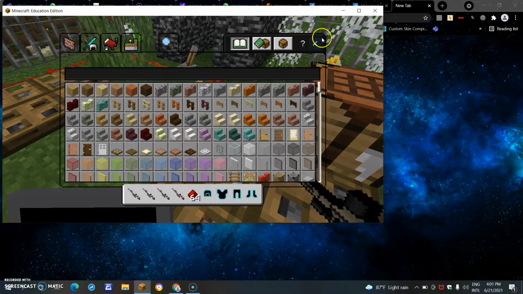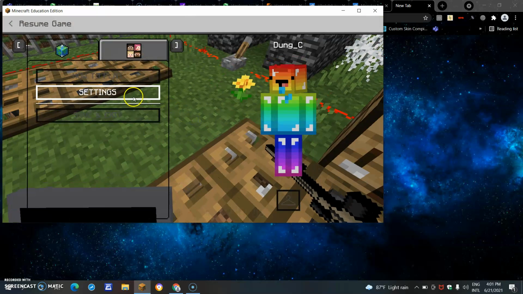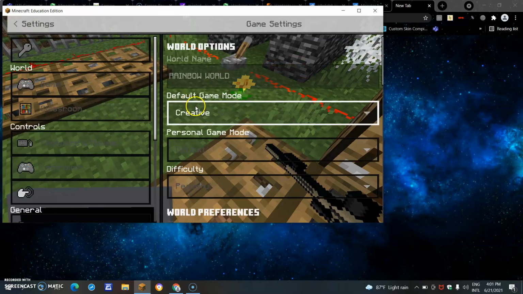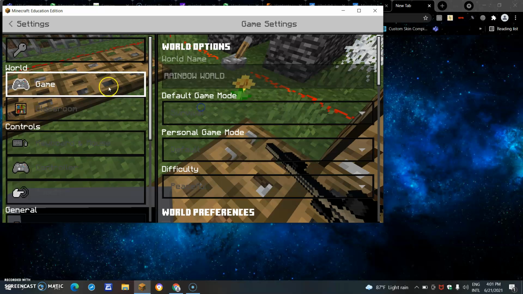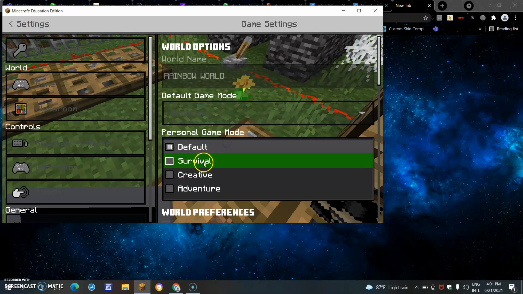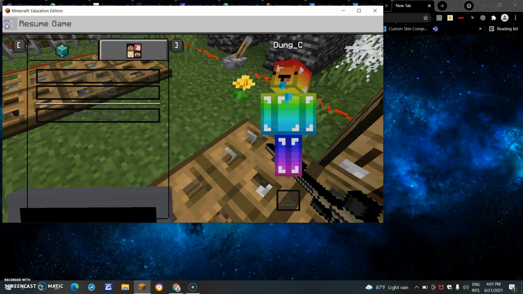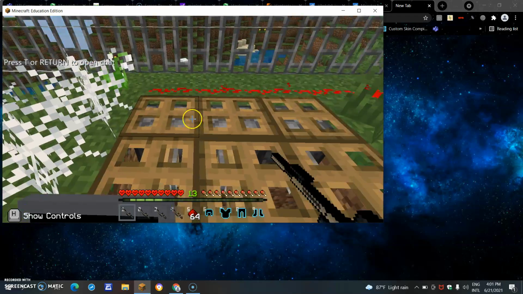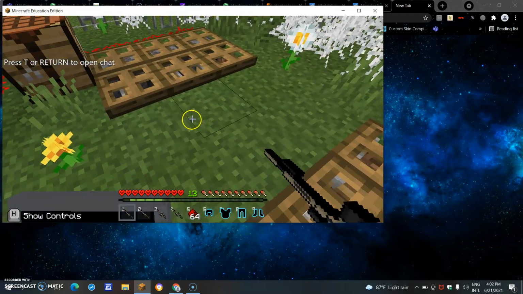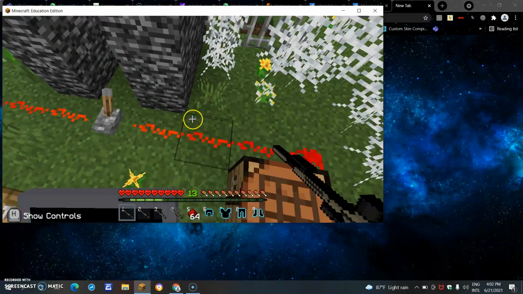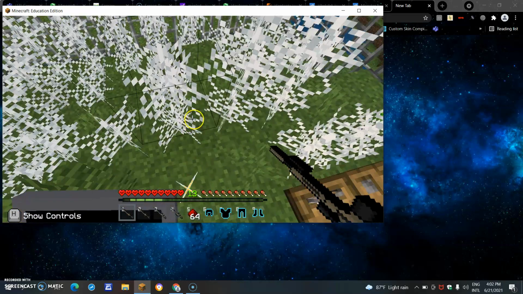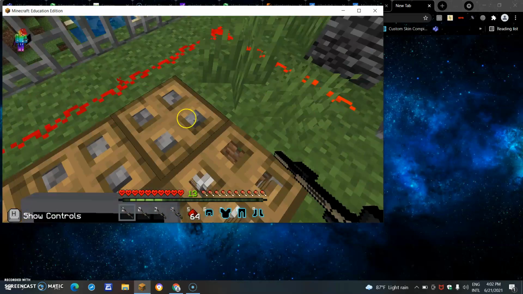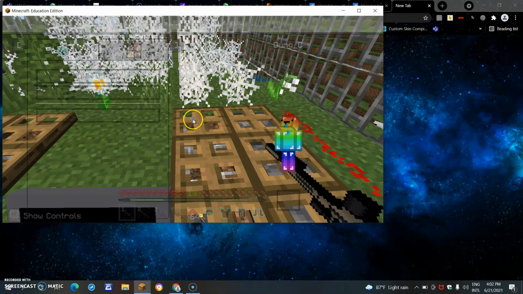Wait, first of all, I want to show you the real truth, because I'm in survival. Okay, so I'm gonna show you I'm in survival. There we go. You see the hardcore hearts? Dude, I told you. See the hardcore hearts? It's working. Legit.